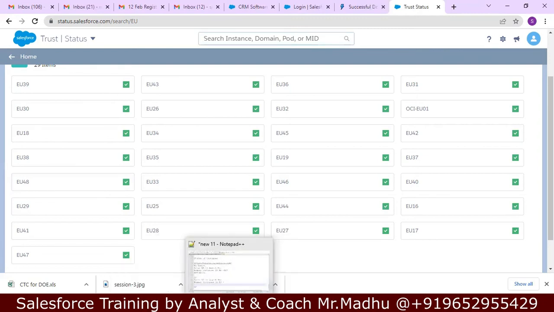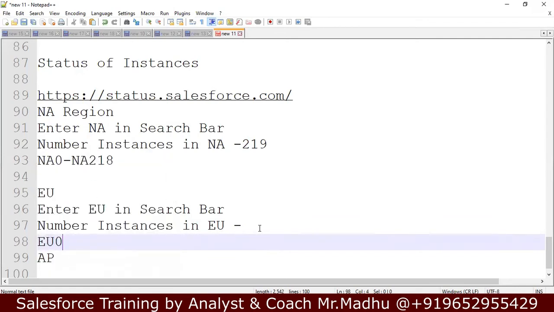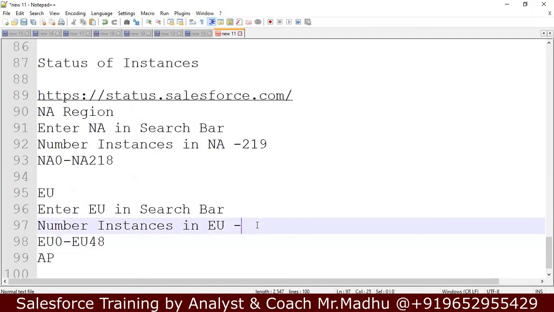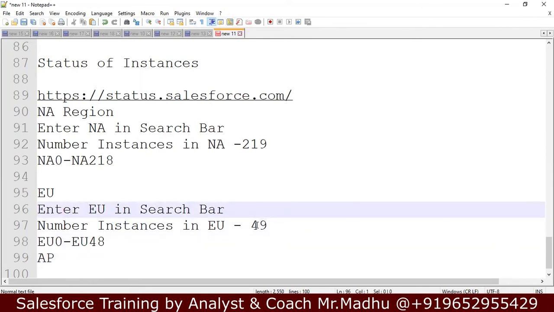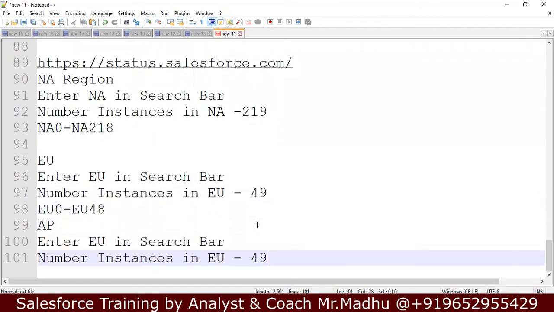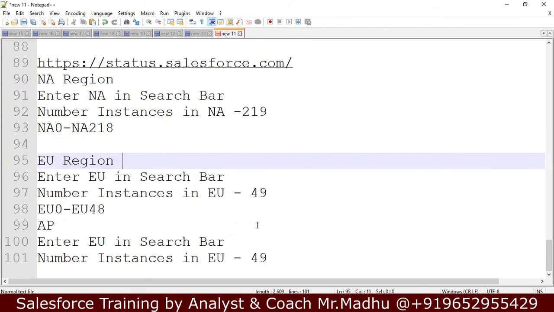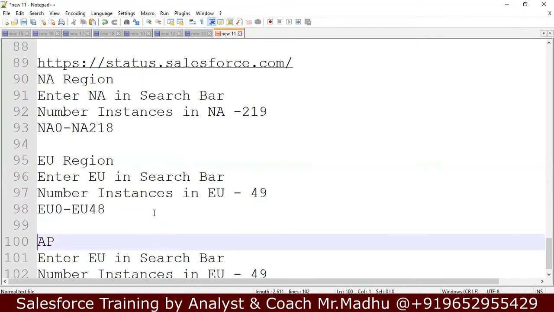servers are available from EU0 to EU48. So the total number of instances available in the EU region is 49. Now we will see how many instances are available in the Asia Pacific region server. This is for the EU region. This is for the Asia Pacific region.